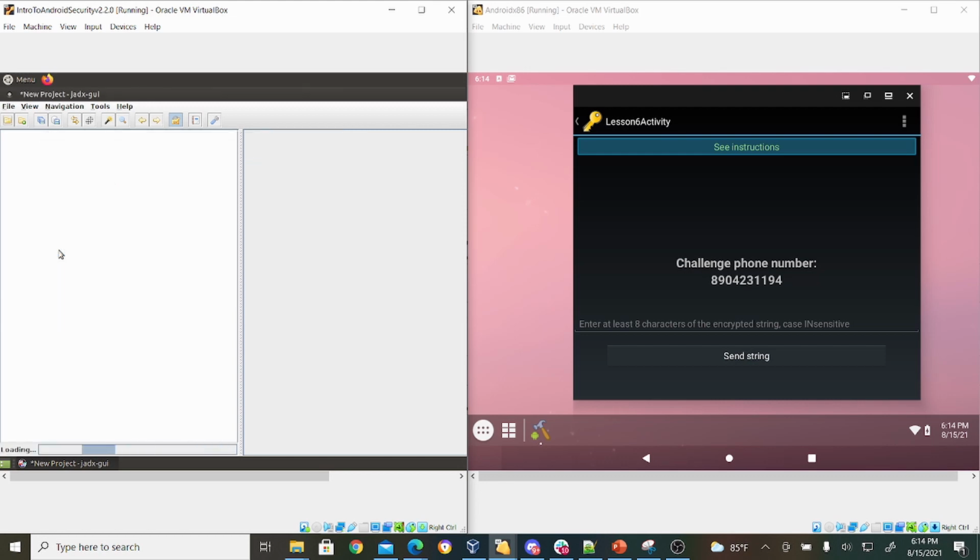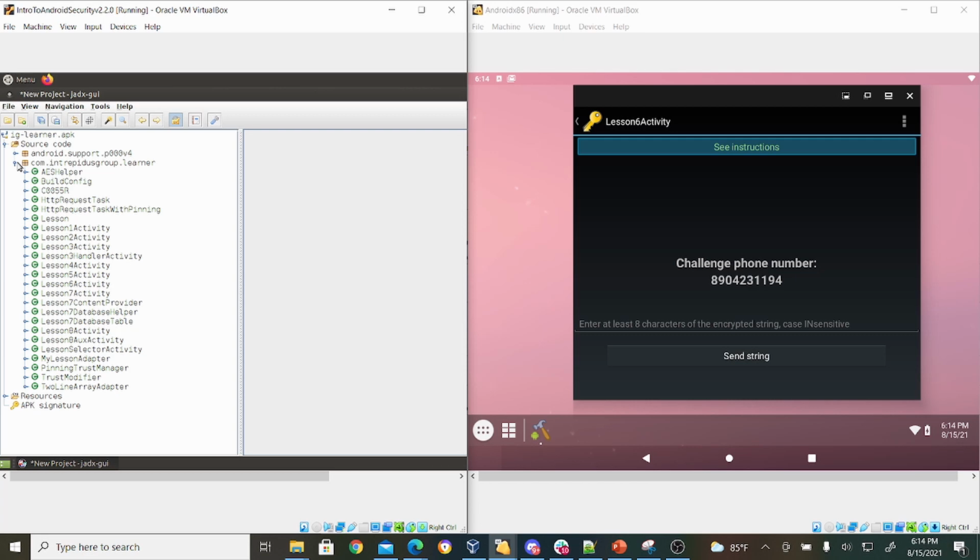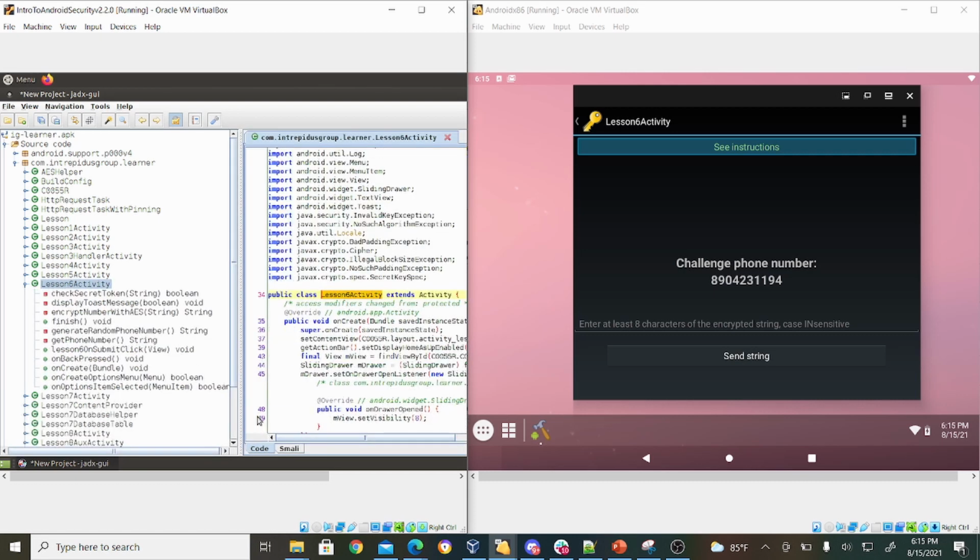I'm going to double click. What JADX is going to do is pretty much reverse engineer the app, and we're seeing that here. Now I'm going to go to com.intrepidusgroup.learner. Maximizing or expanding this, we see the different activities that correspond to the different challenges inside IG Learner. We're going to go to lesson 6 because that's the lesson we're working on.